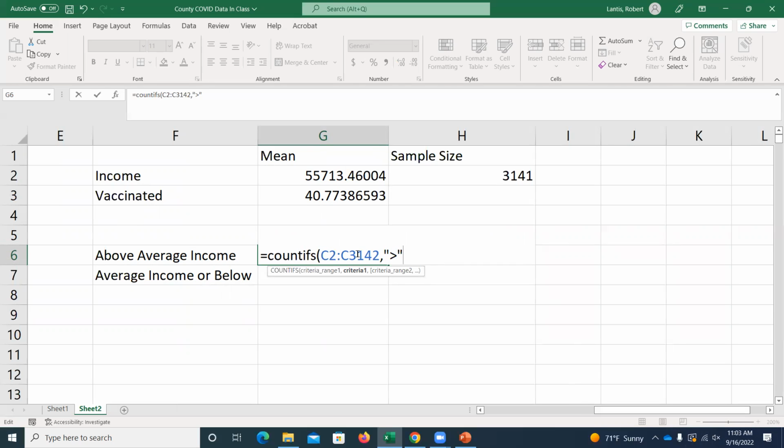So greater than, and then we'll use an ampersand, right? Because I'm going to use a cell reference. Now, I could type in this average if I wanted to, but I want to show you that maybe after this, I'm not just interested in being above the average, maybe above the 75th percentile or some other value, right? Maybe $60,000, whatever income I'm interested in. So we're going to use this cell reference where we had that average calculated. Okay.